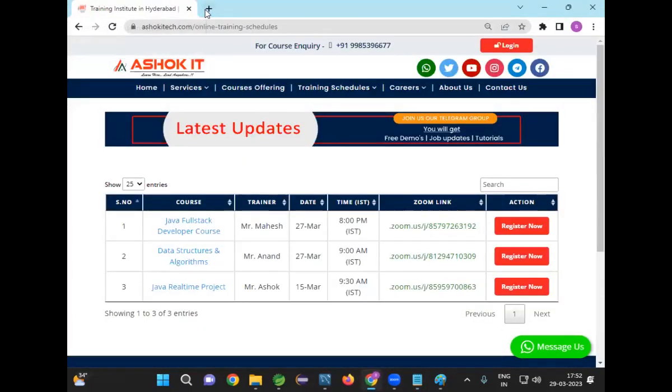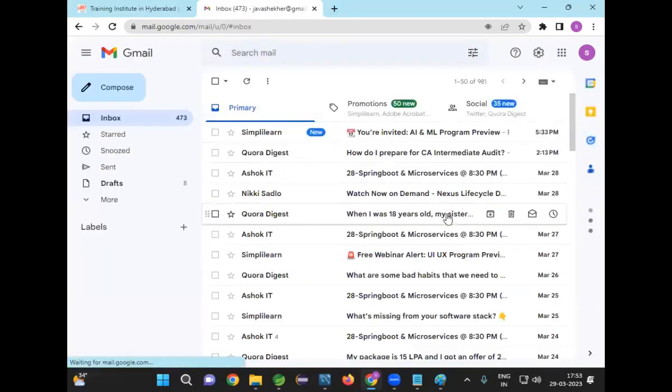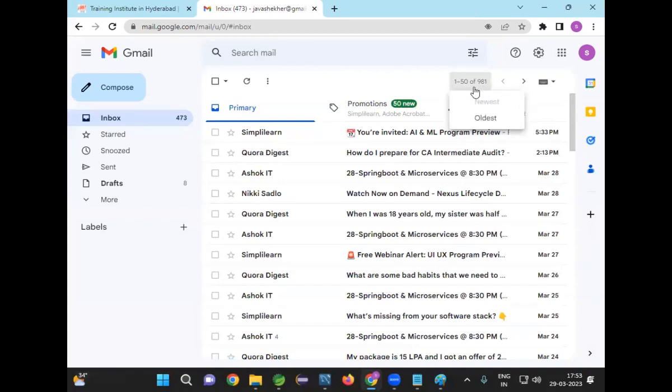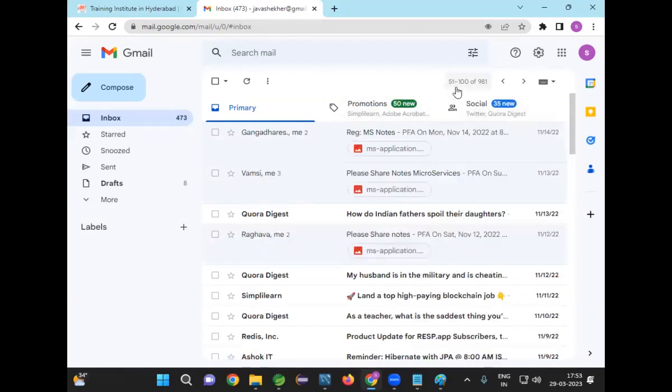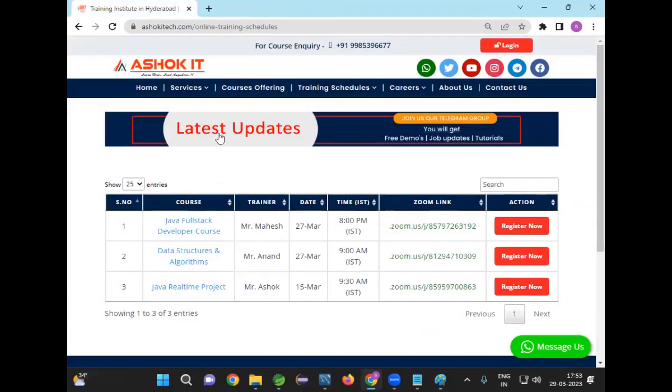Now, if you go to Gmail, I don't know, is it logged in? Yeah, now it is logged in. Correct. Can you see? There are 981 mails available in the mail ID. But how many are displaying here? 1 to 50. When I click on the next one, then again 51 to 100. So what is the default page size here? 50 is the default page size.